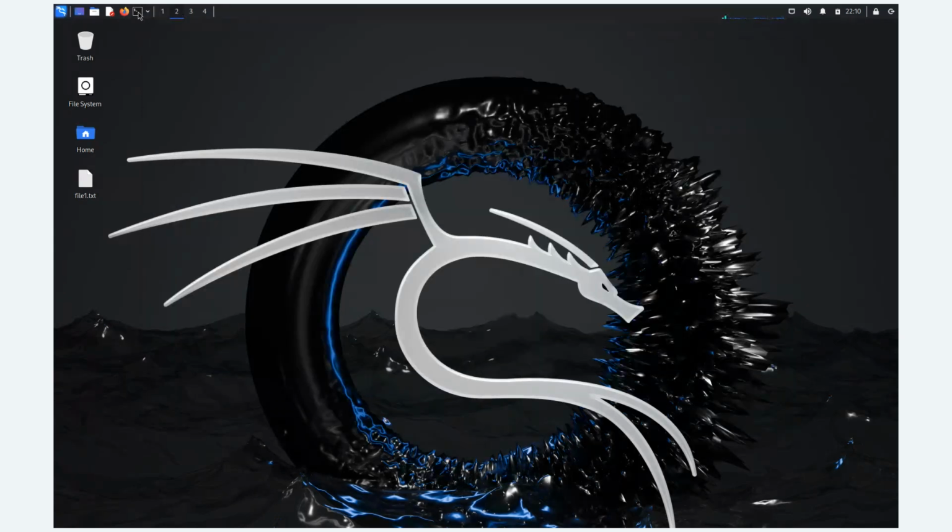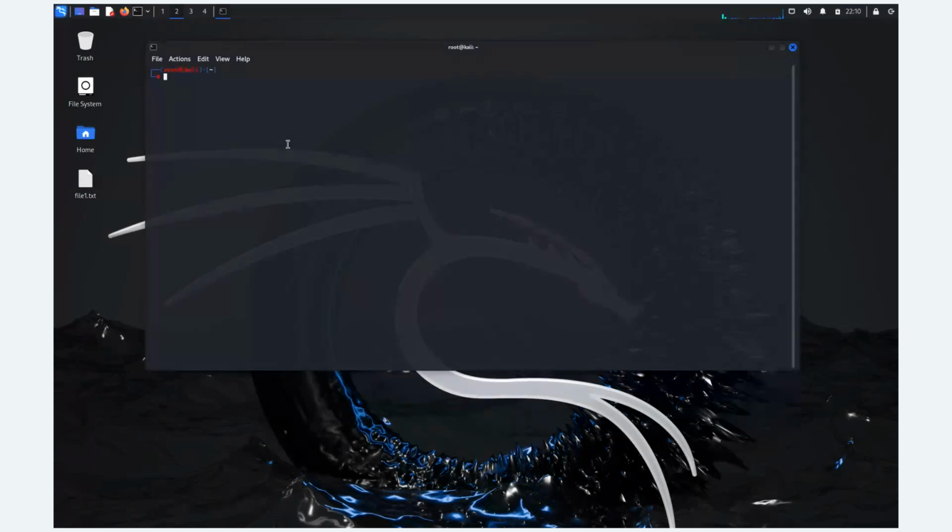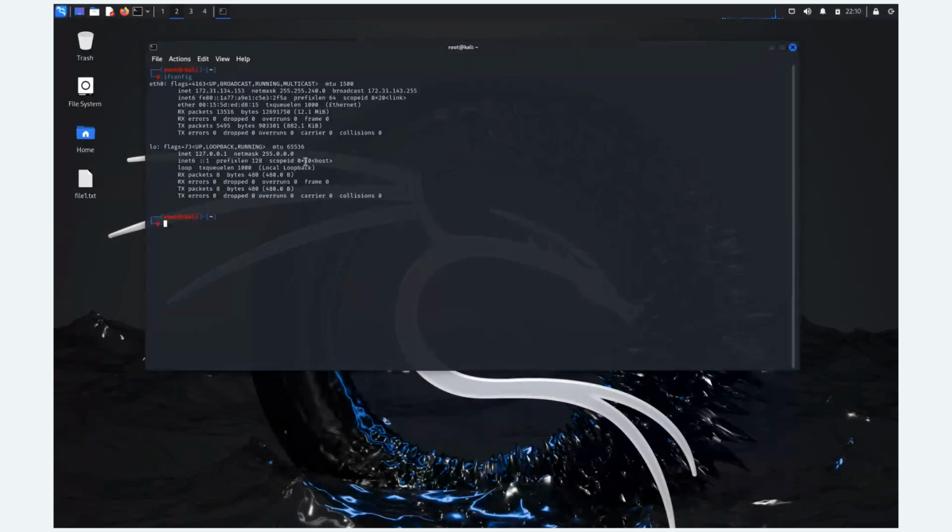Before that, I need to confirm my IP address, ifconfig. I'll note this down so that I can go to any of my other devices and download this file. It's 172.31.134.153.